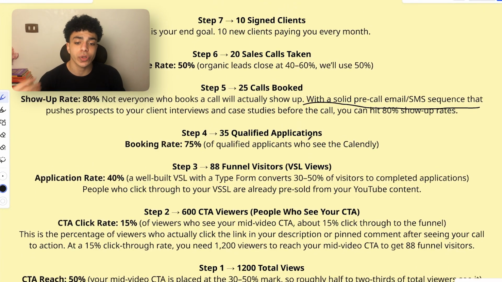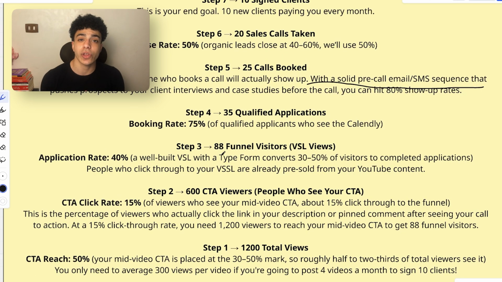Now, step 4, in order to get those 25 calls booked, you need 35 qualified applications, because not every single person you're going to speak to is going to be qualified. So in order to get 25 qualified sales calls, you need 35 qualified applications first. Okay. And we're going to use 75% as the qualified percentage. Now, in order to get 35 qualified applications, you need 88 funnel visitors or VSL views. And we're going to use the percentage of people who actually book a call after watching your VSL as 40%.